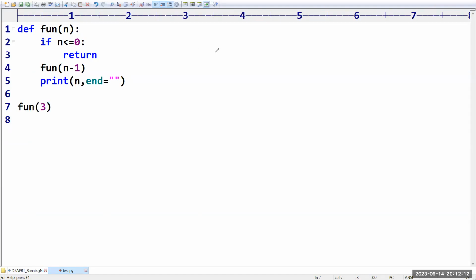Sir, first it is going to call function of 3. What will happen? Internally it is calling function 2, which internally calls function 1, which internally calls function 0. Sir, when n is equal to 0, the function stops. But have you observed? We have one more statement. Now backtracking will happen. This call is stopped, right? Now backtracking is coming.